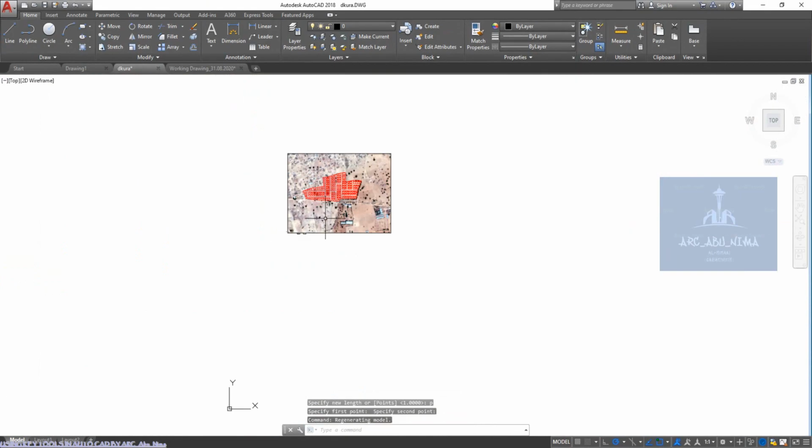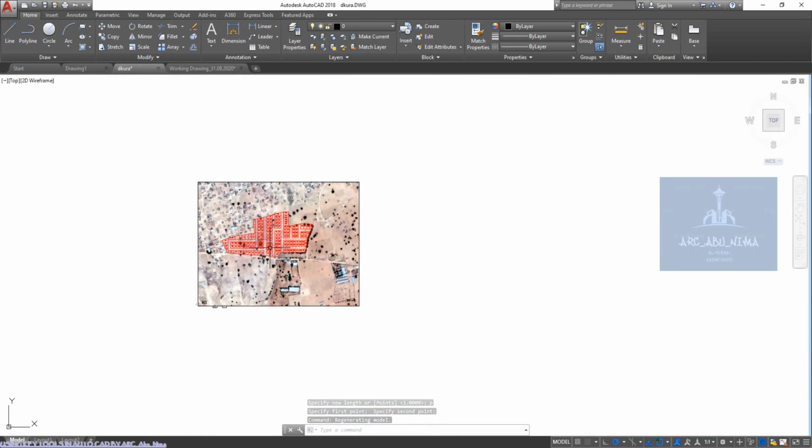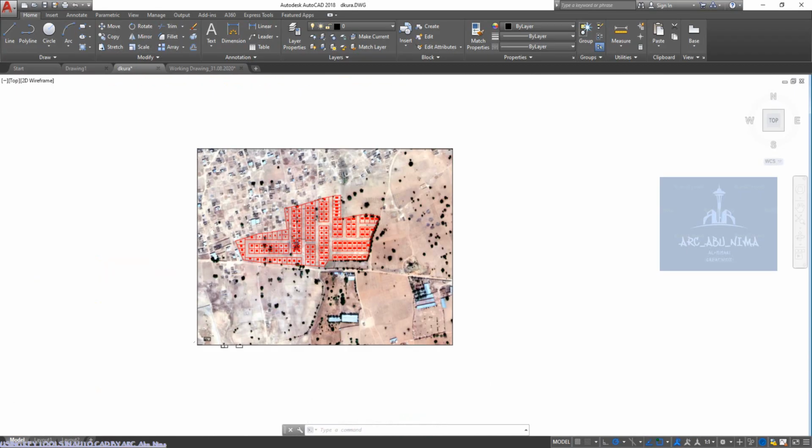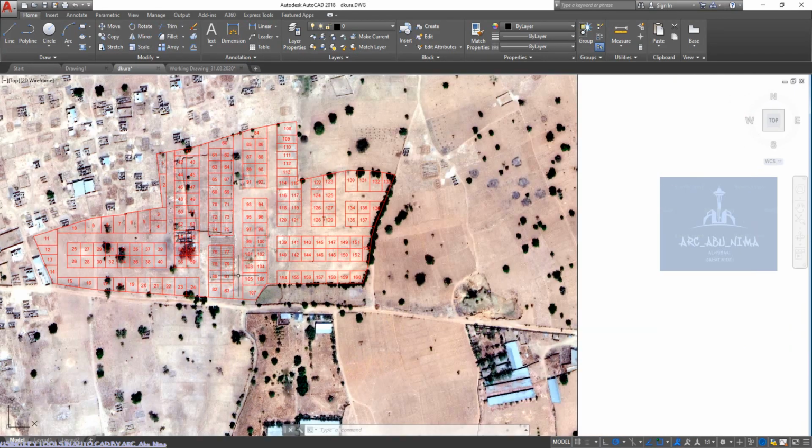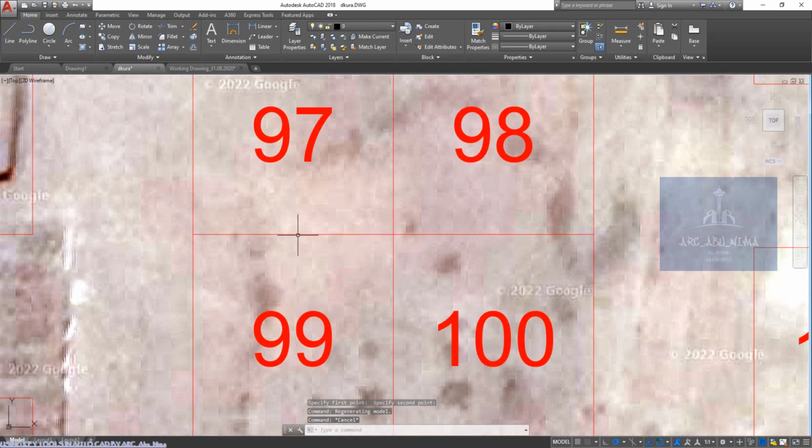As you can see, I have scaled this Google Earth map using a reference length. As you can see, this is a reference line. This is a line I drew earlier.